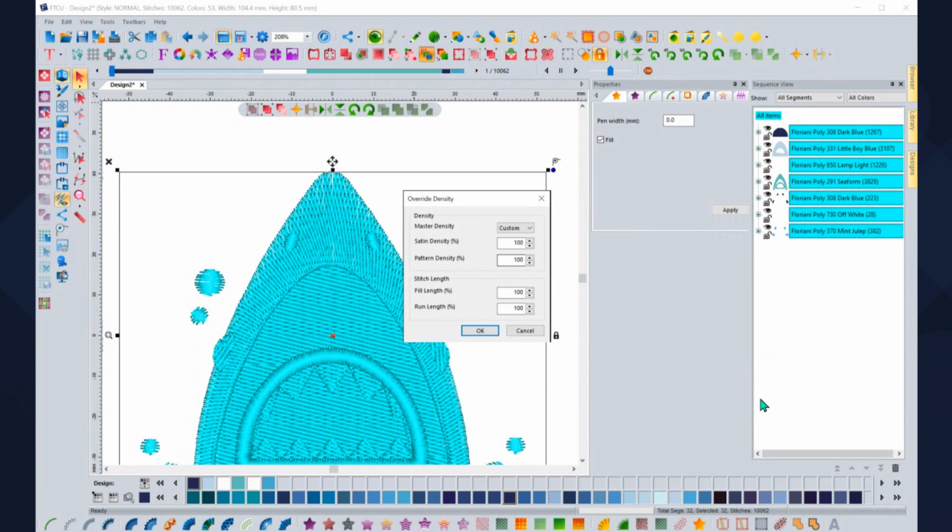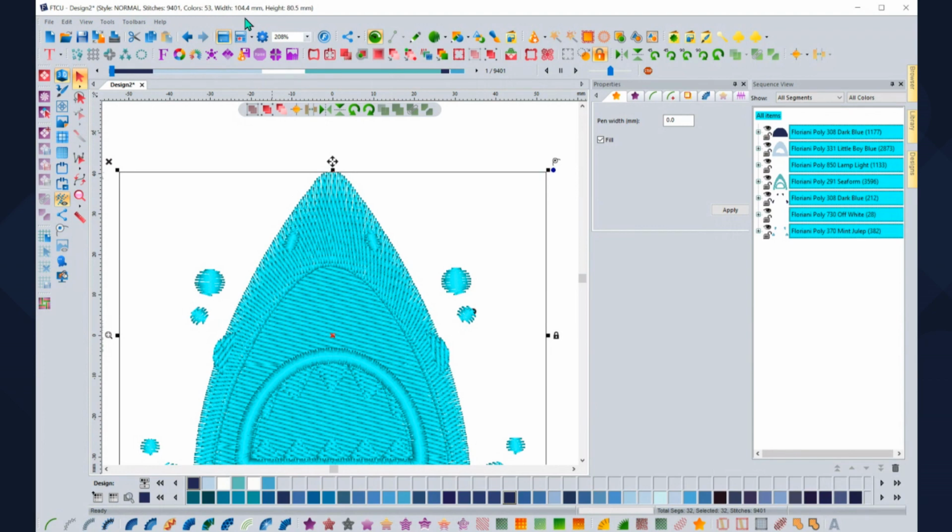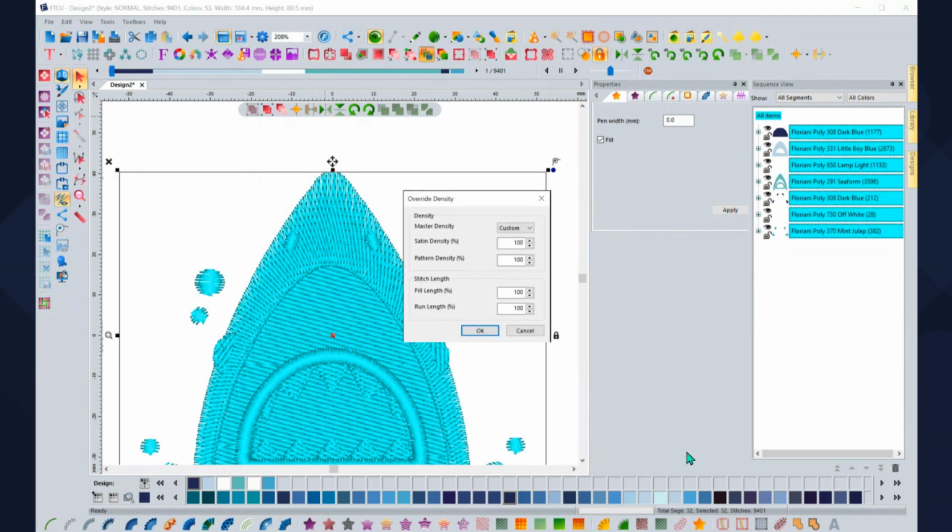Or this time, let's do the pattern density. Let's try 90%. Notice it's 1,062, and I say okay, and now it's 9,401. So we opened up the density of the pattern fill. The same thing can be done with the fill length and the run length. If I want to make them longer, I would go 120. It's kind of the opposite of above here. If I want fewer stitches, I need to make the length longer.